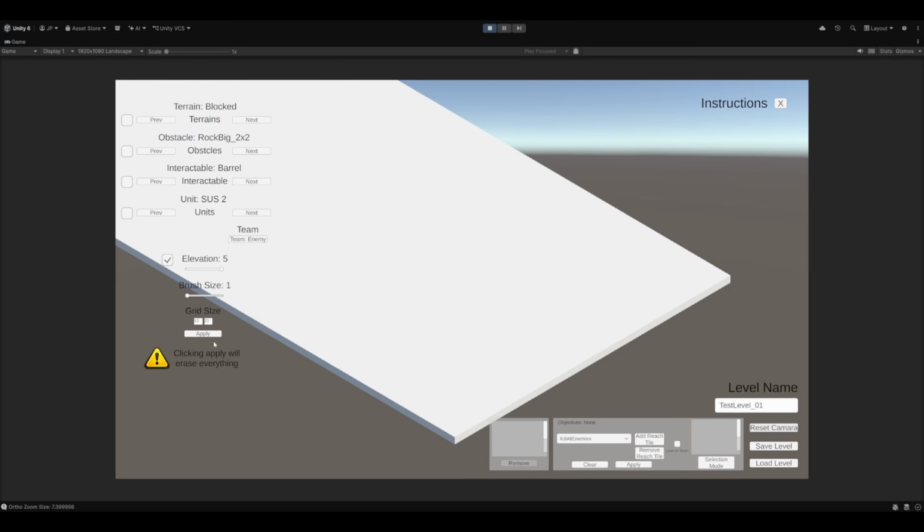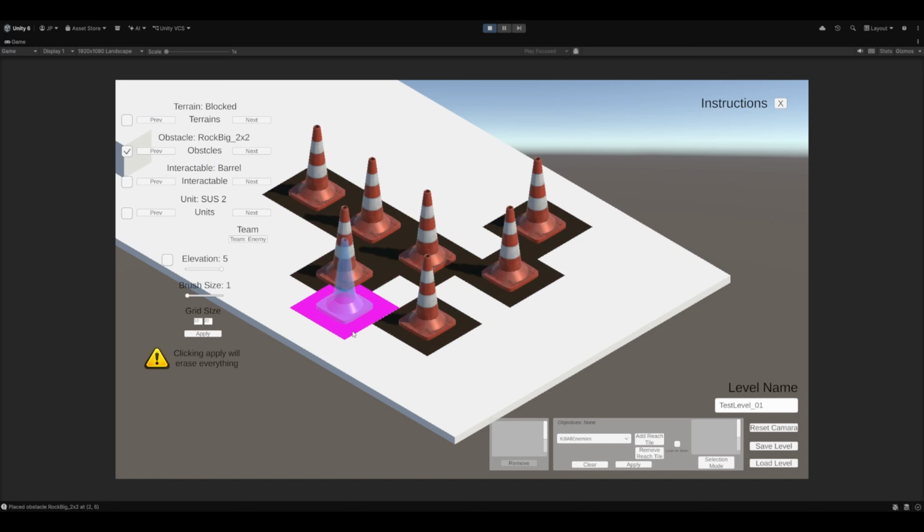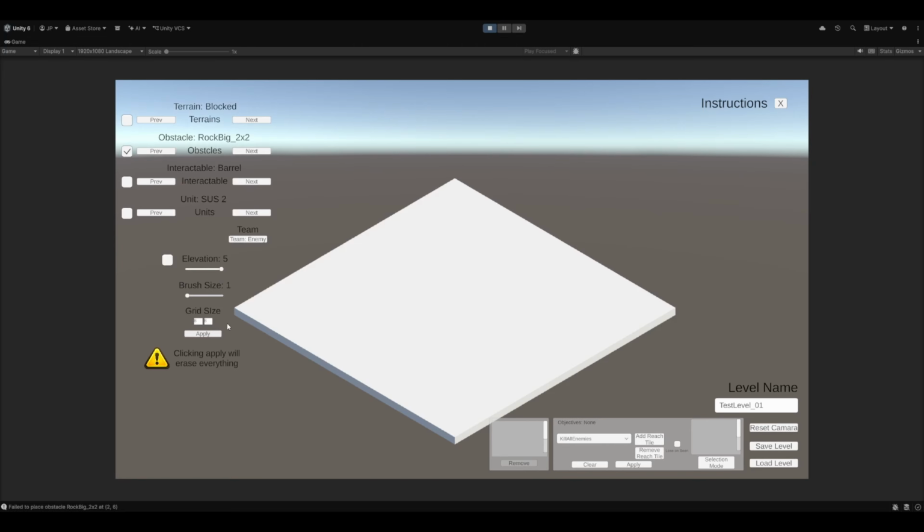Don't forget that if you click apply, it will erase everything. So if you, for example, have a bunch of obstacles, right? And you click, let's say 8 by 8 or whatever, just click apply, you'll erase everything. Be careful with that. Always set your grid size before you're gonna construct the level. It's really important. Do not forget that.